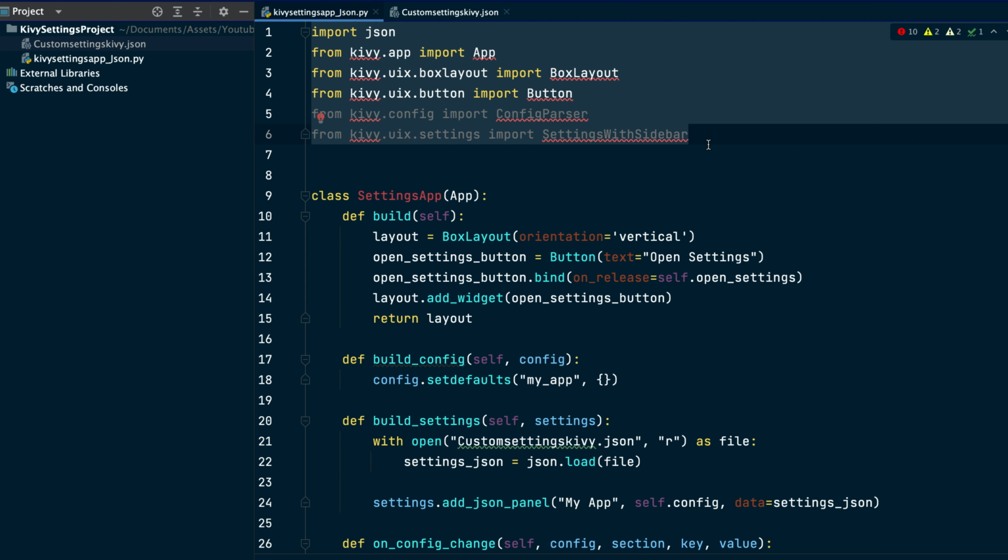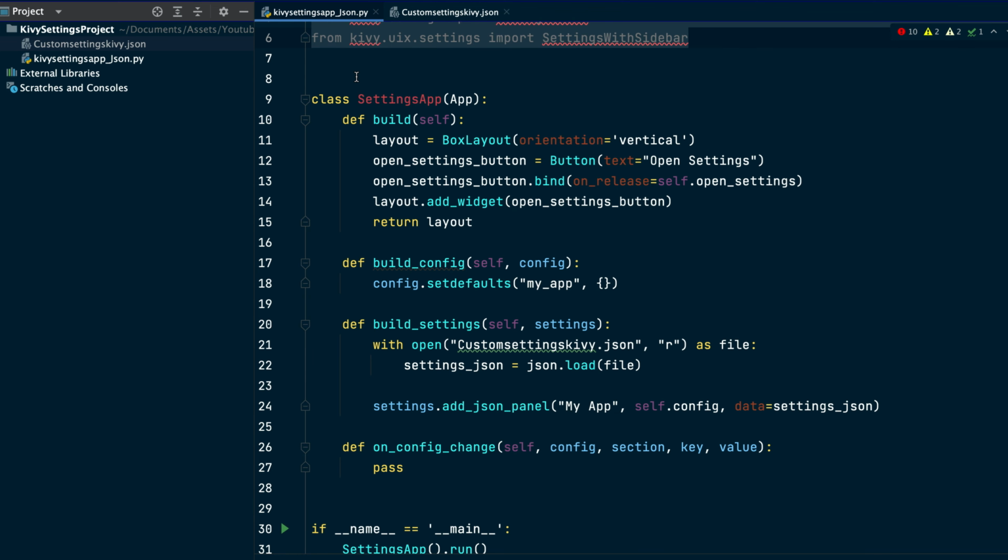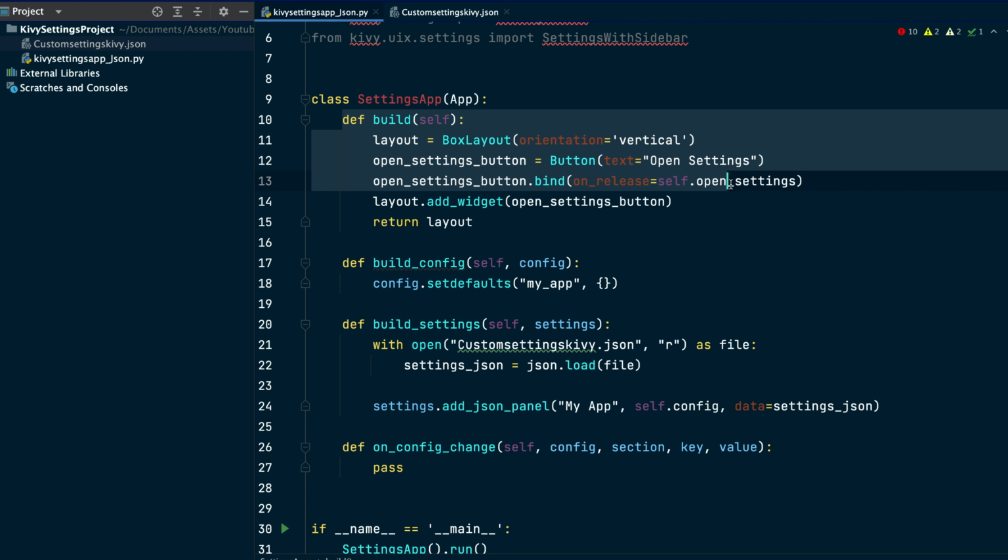So let's go through it once. Here we are importing all our necessary modules. Then we go to the main app class, and here we have a build function which specifies specific options for Kivy application, and then we return a layout.